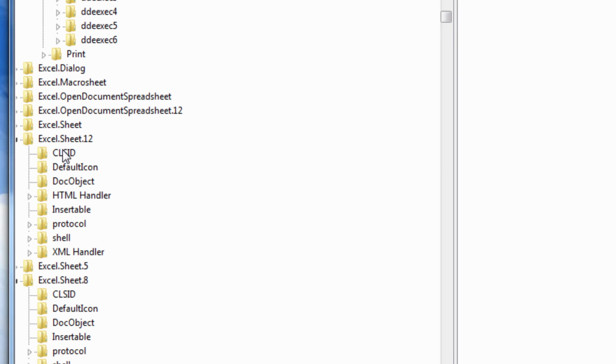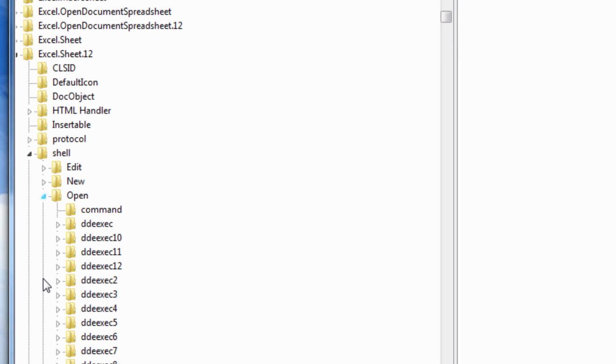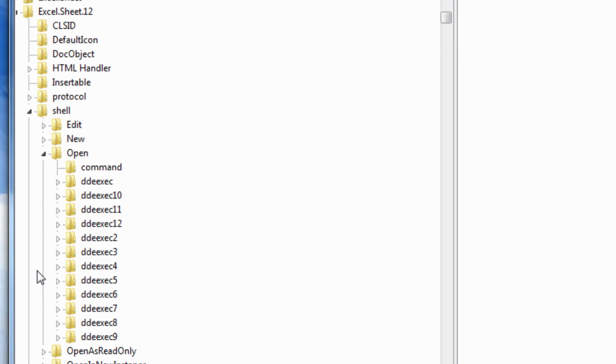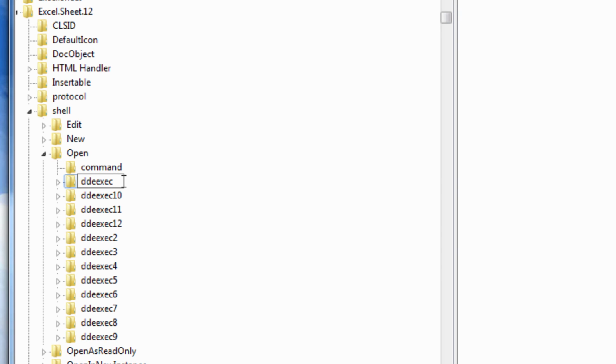Let's do the Excel 12 first. You go down here, open the shell, and then click on open. And you probably won't have this. I have a bunch of these old commands that I keep saving for no good reason. But what you need to do is go to the DDEEXEC file, right click and rename it. I just do this to get it out of the way. I should probably just wipe these out.